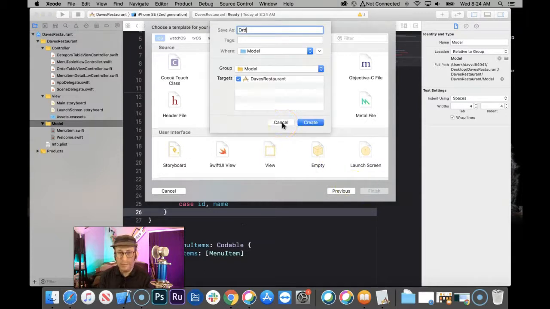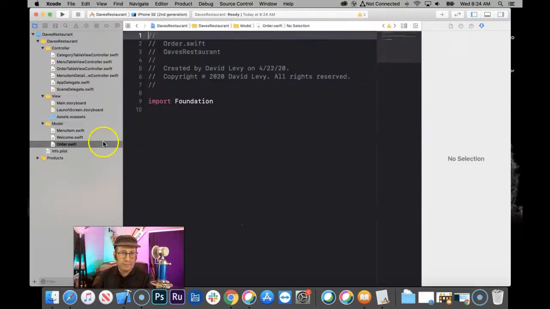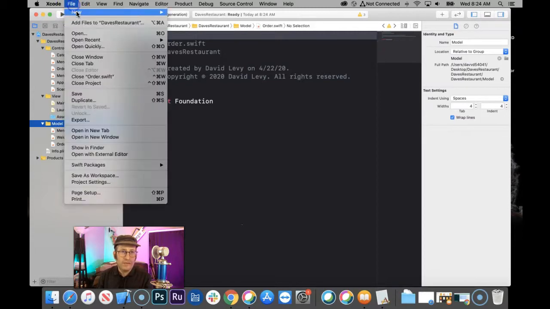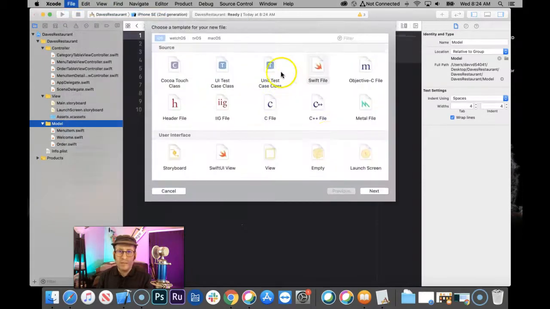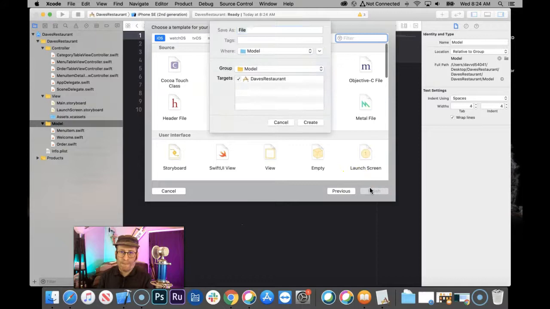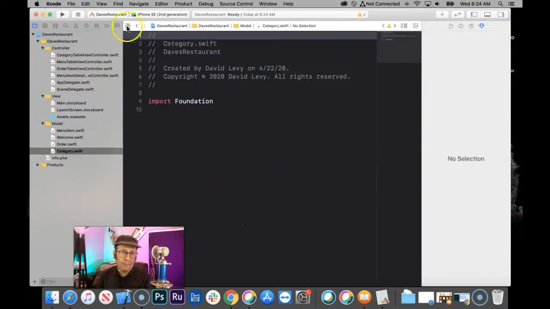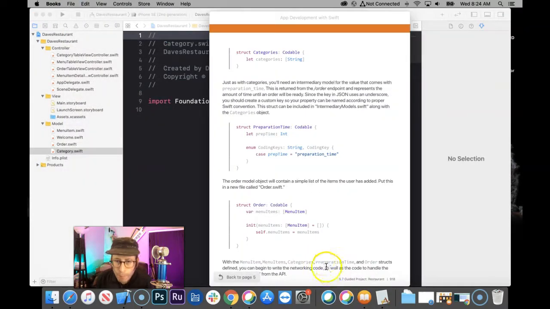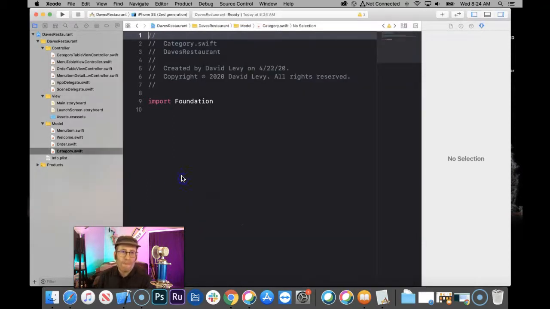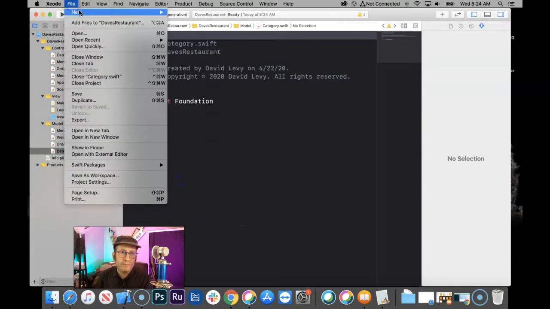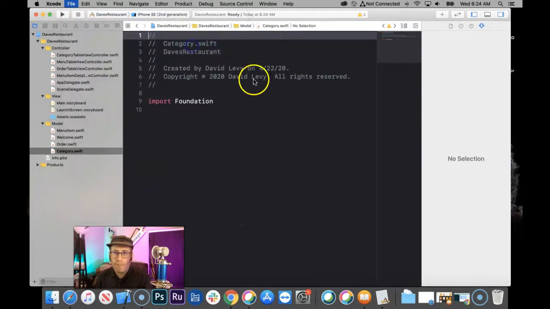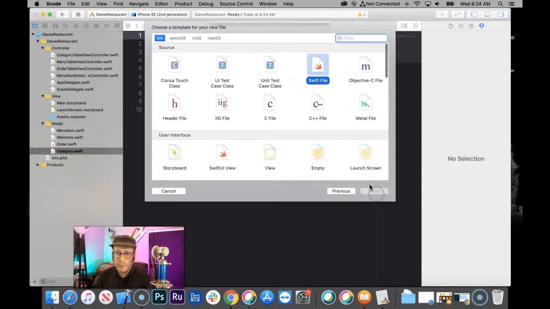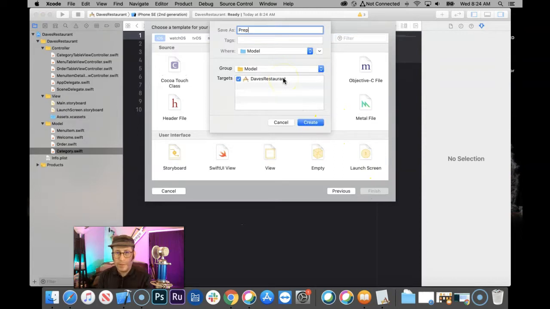Call it order. I'm going to make a new Swift file. Call it category. What's the other one? Preparation time. Order, category, preparation time. Prep time.